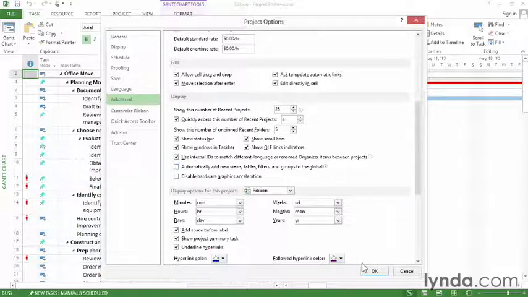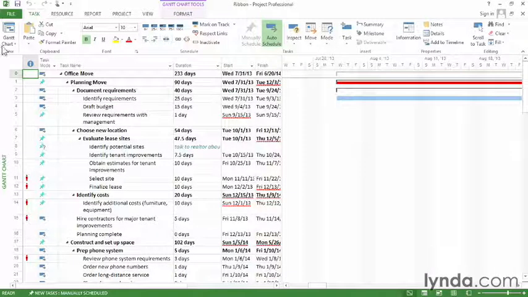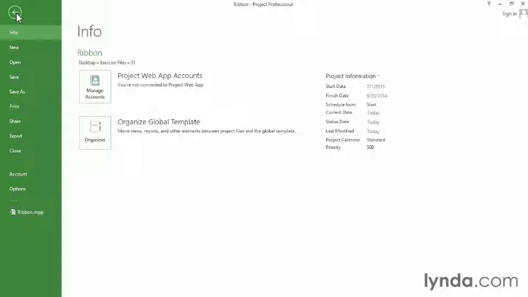And let me show you why. When I go back to the Backstage view, now at the bottom of the command list on the left-hand side, you'll see up to 4 of your recent projects. And that's probably the fastest way to reopen a project that you've worked on recently. So that's the Backstage view. You can set options or print views and reports. Just use the File tab to get there and start managing your files.